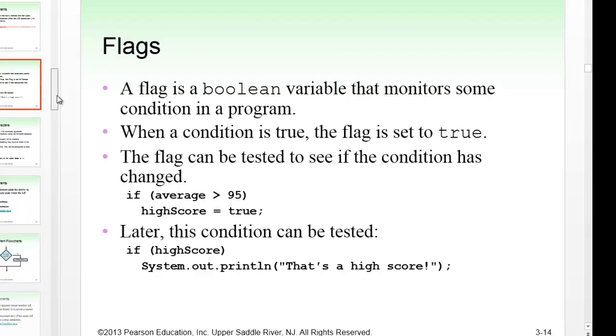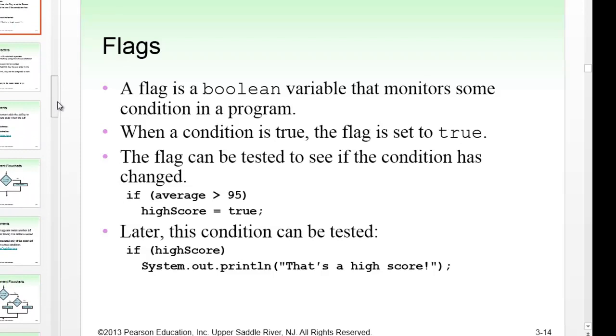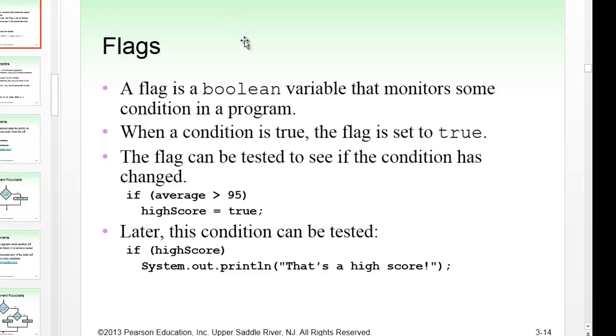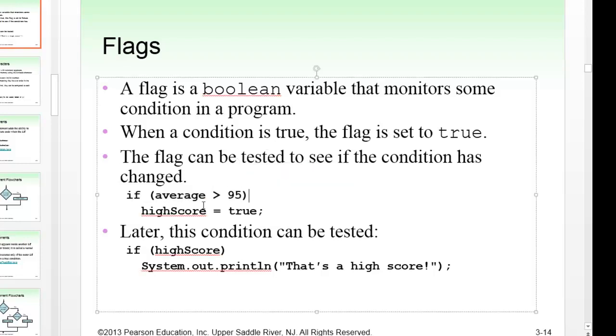The next thing we'll talk about is flags. A flag is a Boolean variable that monitors some condition in a program. When a condition is true, the flag is set to true. The flag can be tested to see if the condition has changed. So if we have if average greater than 95, you might set a Boolean variable highScore equal to true. Then later, the condition can be tested.